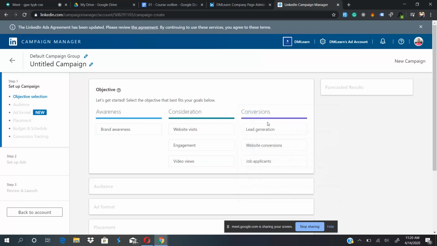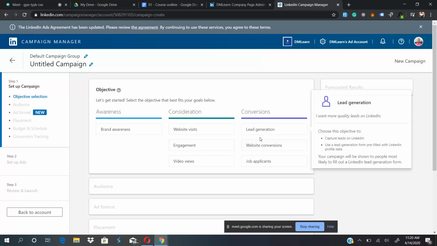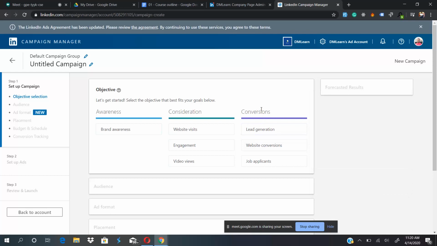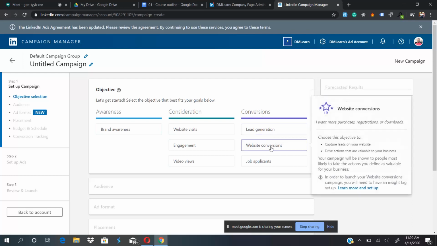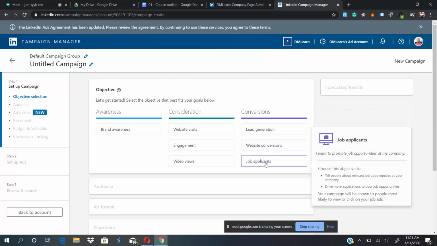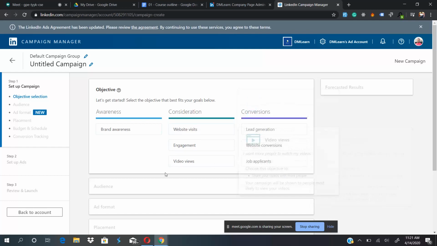And if you've installed the LinkedIn Pixel, then you can track this lead generation. So you can create campaigns that target lead generation, that target website conversions, and then job applicants.